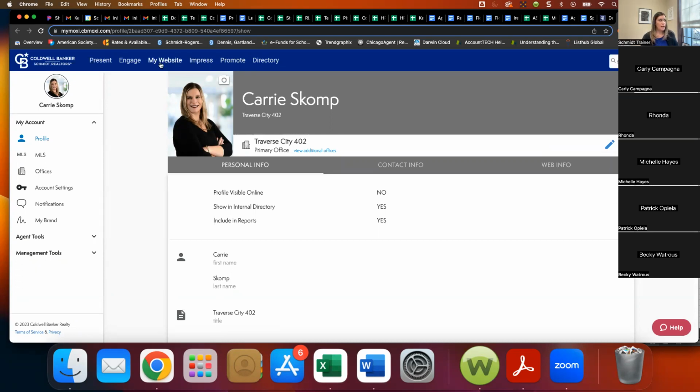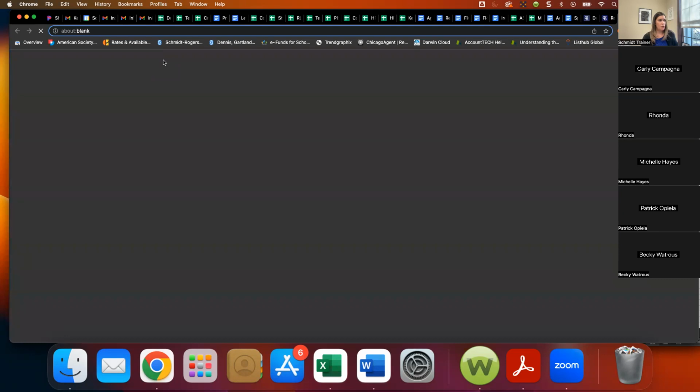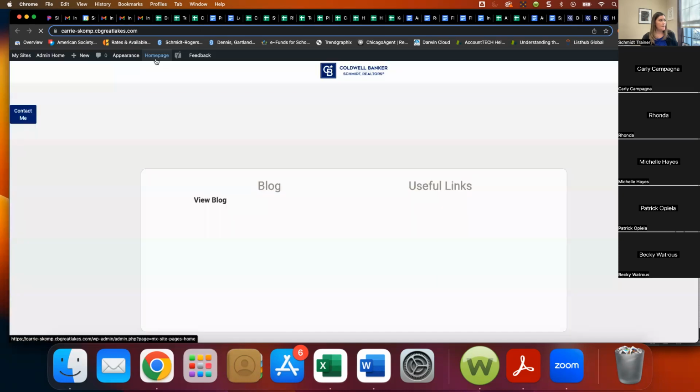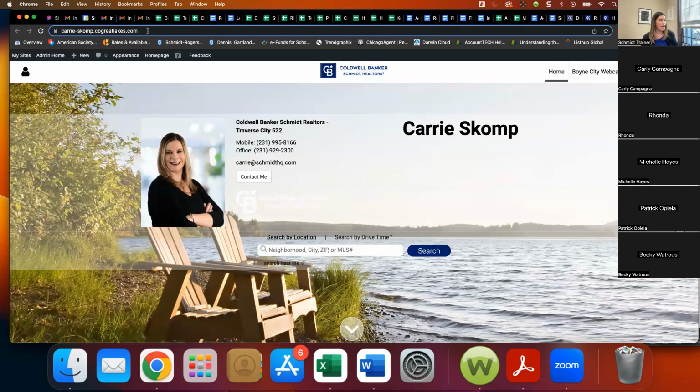Now from here, you can click on my website and that's going to load what your direct URL is. And I'll show you that in a moment once that loads. So that's going to take a moment to load our WordPress platform that does allow you to customize your websites. And you can see when you click visit site, that pulls up what your Moxie address is. Typically it's first dash last dot, and then whatever region you sit in, CB Schmidt, Ohio, CB Florida Home, CB Paradise, whatever it may be. So this is your URL.